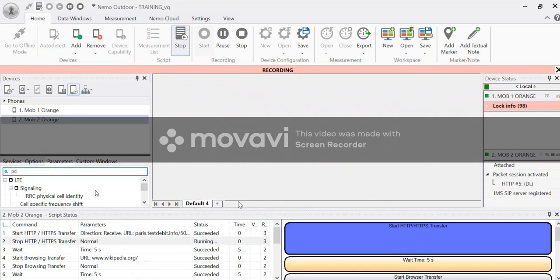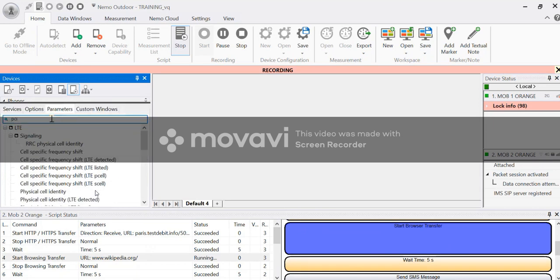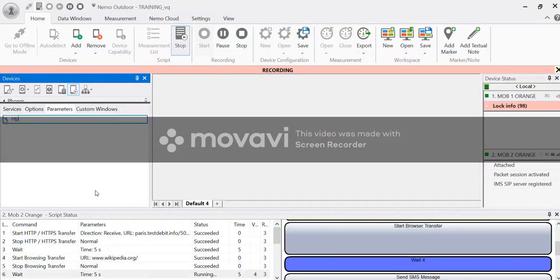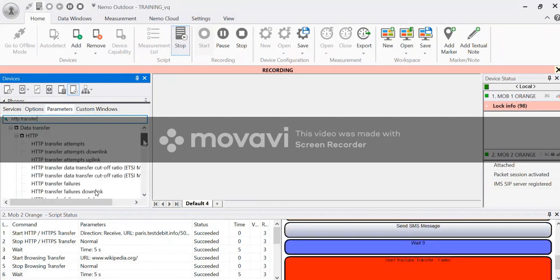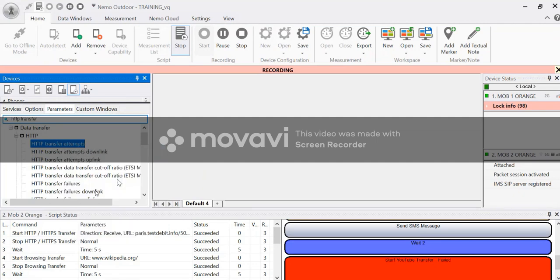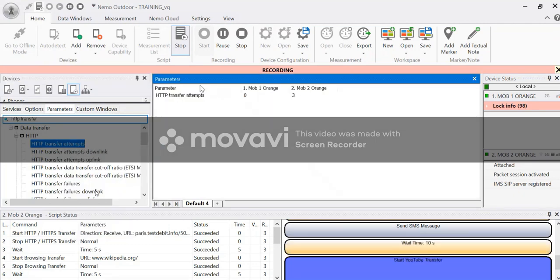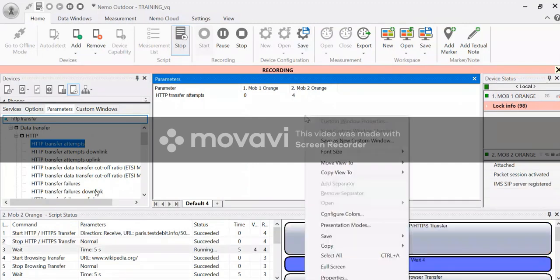So you can add a page, rename it, or delete it. I need to check what kind of parameters are available for the HTTP transfer. So I have the attempt, so I will add parameters. There is no attempt in mobile 1 because there is no script in mobile 1. I have script only in mobile 2.